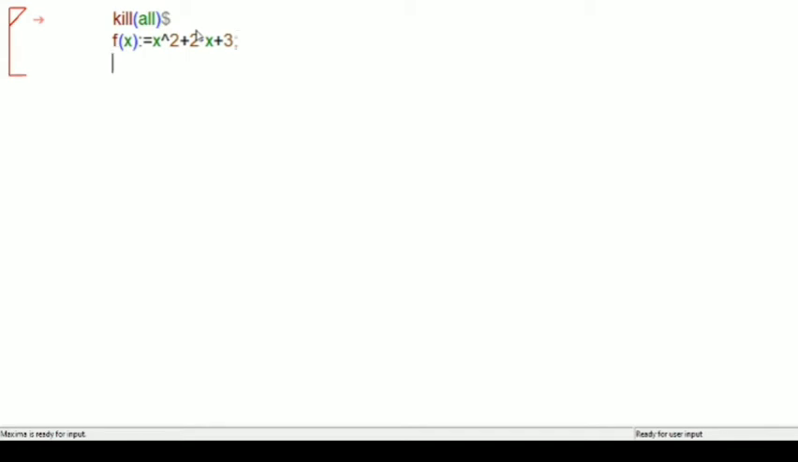They've asked you to find f of 2. Okay, let's find f of 2. I want to display this, so you have to use a semicolon. After each executable statement, you have to end with either a semicolon or a dollar. If you use dollar, the statement will be executed, but the output will not be displayed. If you use semicolon, the executable statement will be executed and the output will be displayed.